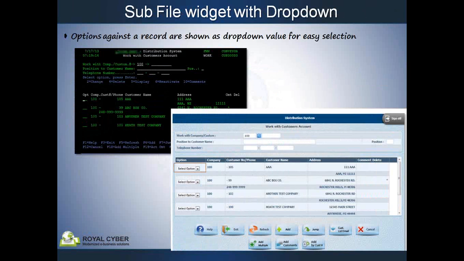So here you can see that in the subfile we have implemented a drop-down control. In the green screen, the user had to remember what option to select for a subfile record to perform the desired operation. But in the counterpart modernized screen, the options are displayed in the drop-down. So there is no explicit need to remember the option associated with the record. All the available options will be displayed in the drop-down list.